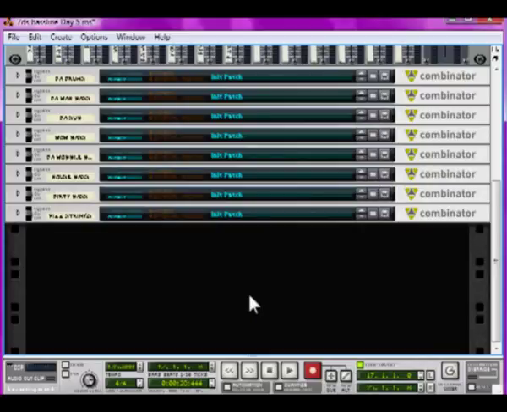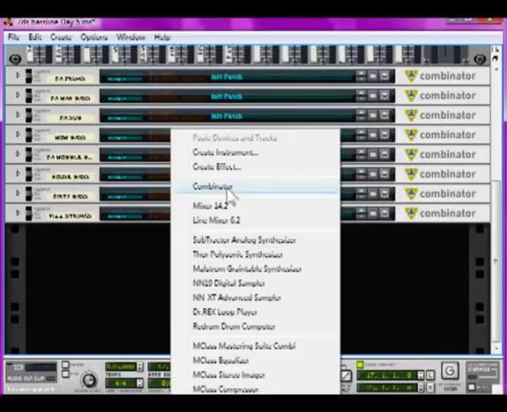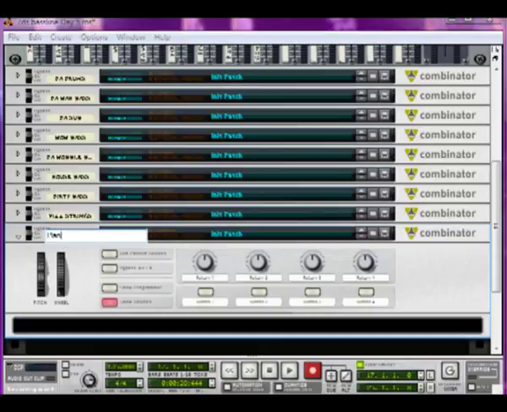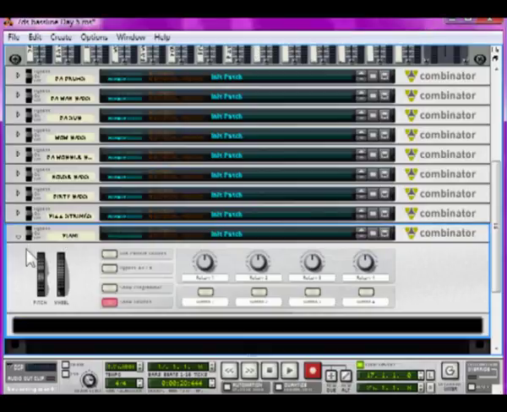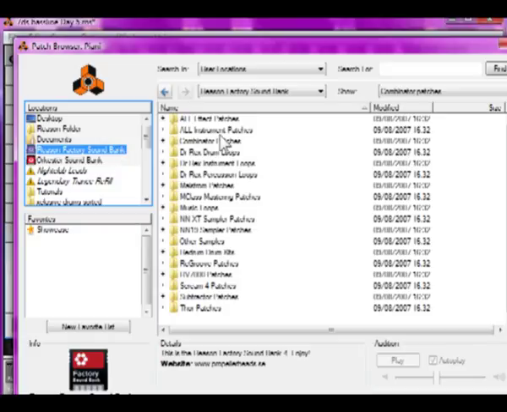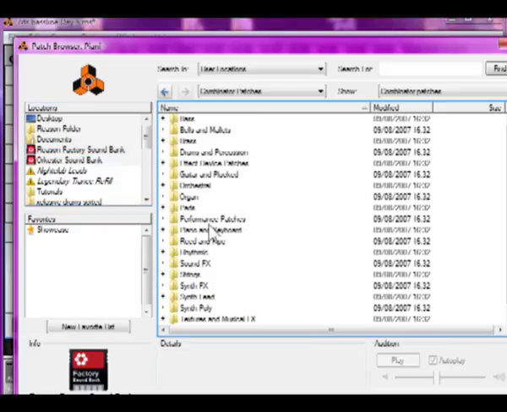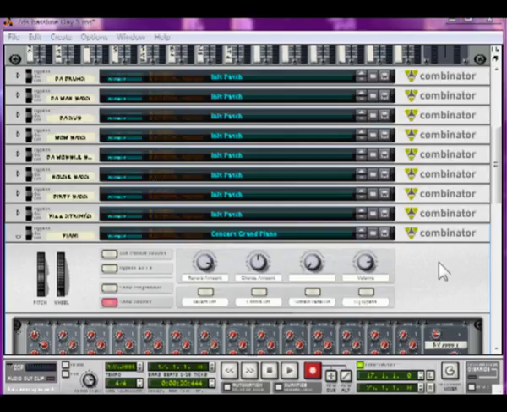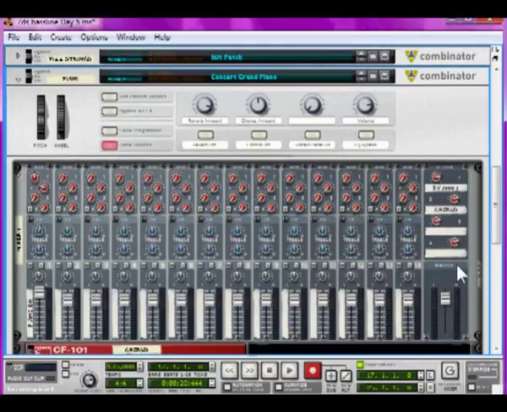Adding quality piano in Reason is pretty simple. Open a combinator, name it piano, or piani if you're feeling like a hillbilly, and using the browse patch button, go to Reason Factory Soundbank, combinator patches, piano and keyboard, acoustic piano, and we've got a few choices here. I'll choose concert grand piano because that's the one I like. And if I didn't choose the one I'd like, I'd have some serious problems.